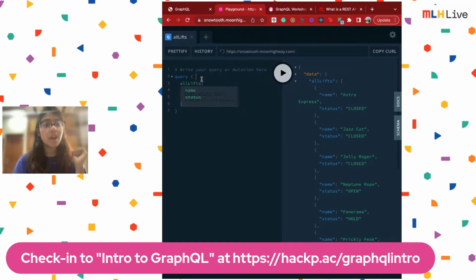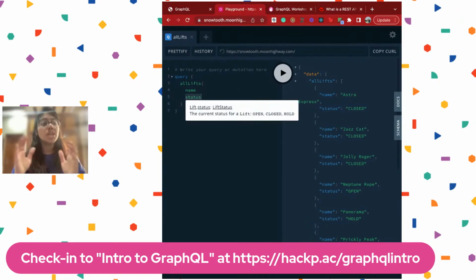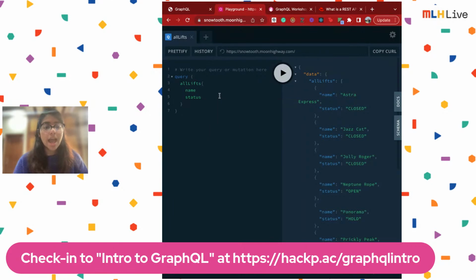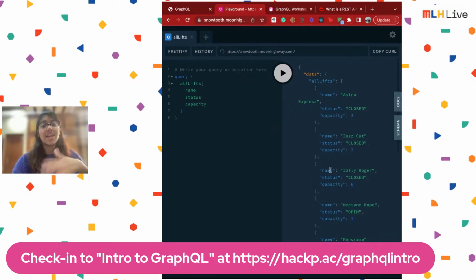But then what GraphQL on the server side would do is it would see that, okay, the user is only asking me for the name and the status. So even though I have a lot of information, I don't need to send that to the user. I just need to send it what it asks for. And then if you also say you want the capacity, you can get the capacity. It's changeable that way. And you can see the example here.